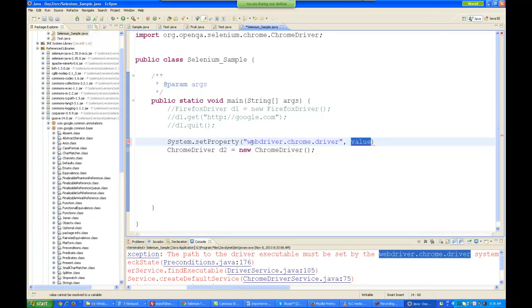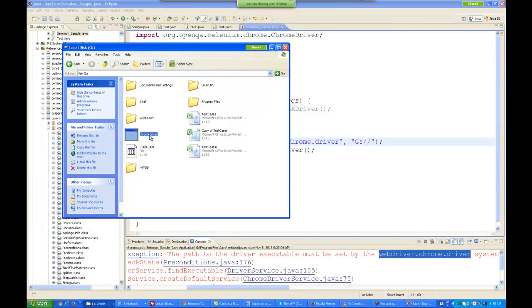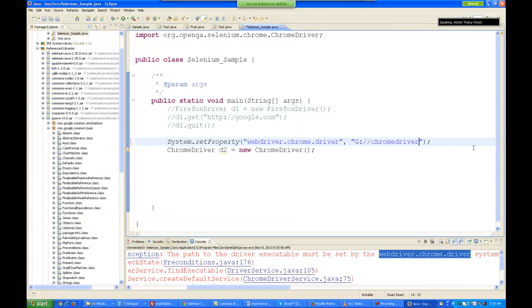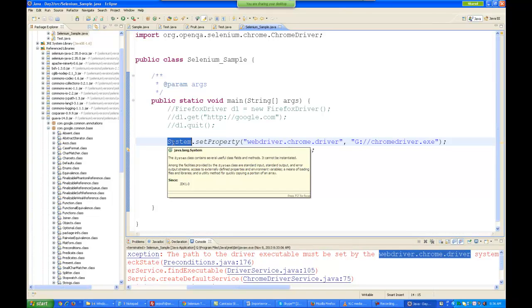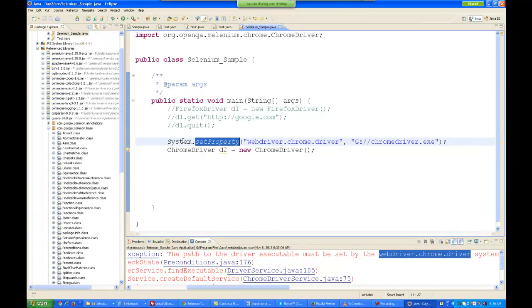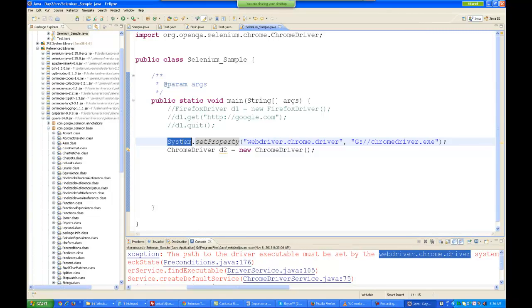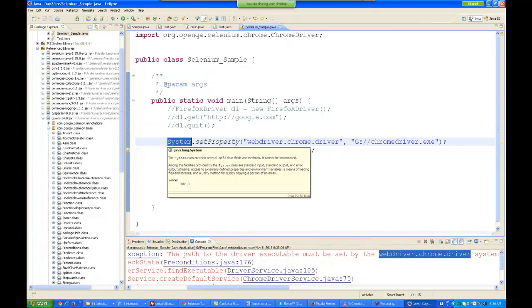And the path you give is the path to the exe file, that is G drive, Chrome driver dot exe. Look, you have to set the system property. Now System is an internal class inside Java, and setProperty is a static function inside it. That's why I am able to access it directly. System.setProperty. I don't have to create the object of this class.